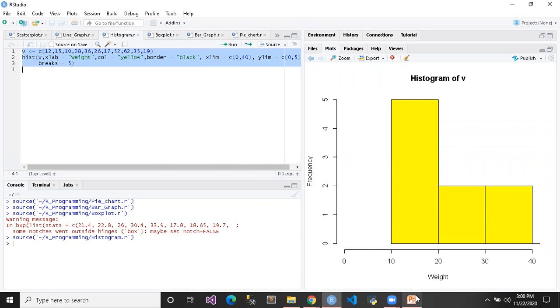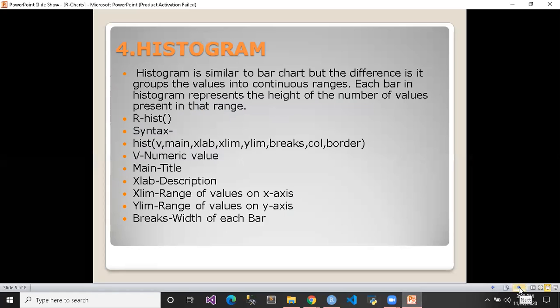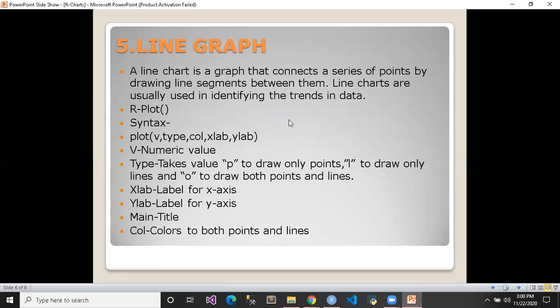Then next, we will see the next chart in the R programming language. Next is the line graph. A line chart is a graph that connects a series of points by drawing line segments between them. Line charts are usually used in identifying trends in data. In the R programming language, the line graph is created using the plot function.